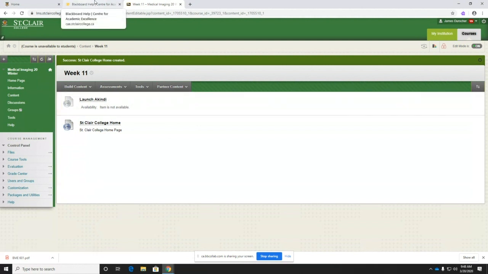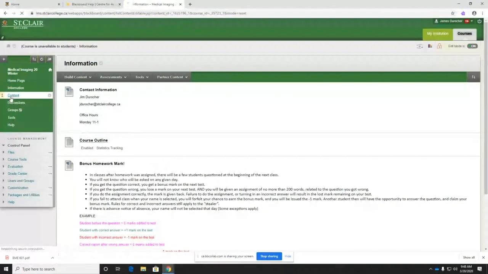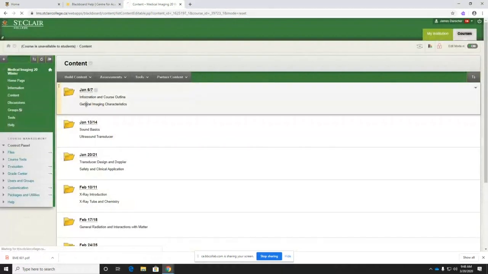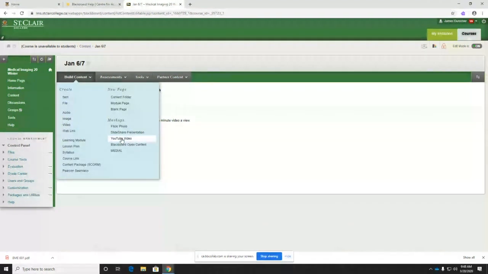Okay, so that is essentially building the content for your courses. You can go to information to add important information for the students to see. And you can add your course content. In my case, they're usually PowerPoint slides and different online resources.